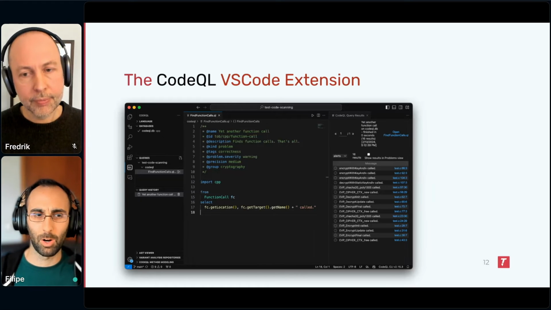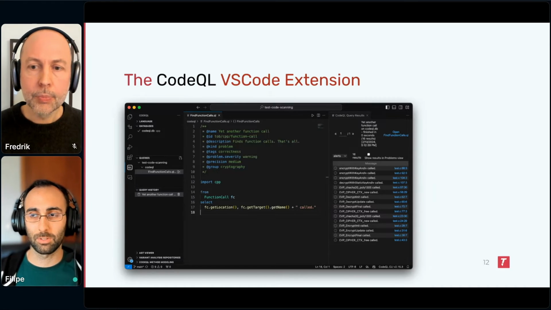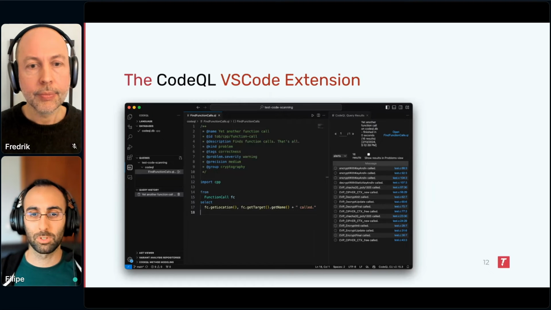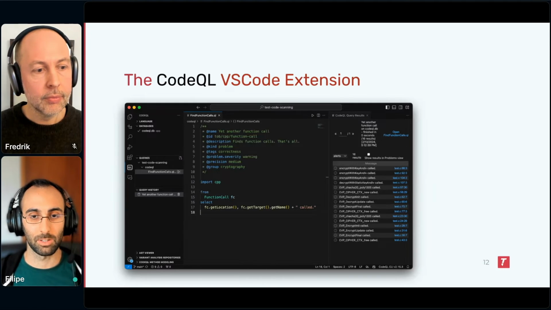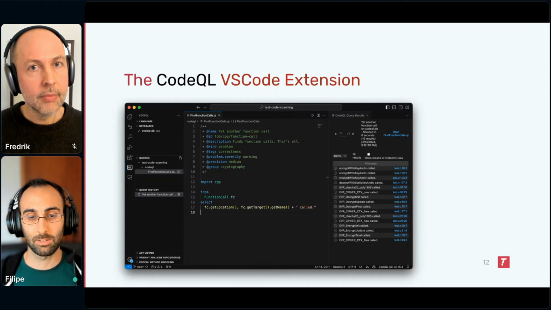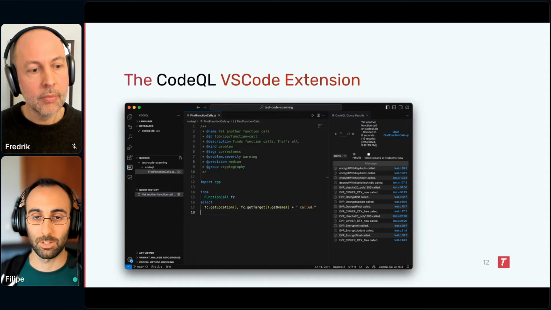The other more advanced feature that's also useful sometimes is to see performance metrics. Sometimes these taint tracking or data flow queries can take a long time to run. And you might be interested in knowing which predicates in the query take the longest time. There's actually a way to do that within the VS Code extension directly.